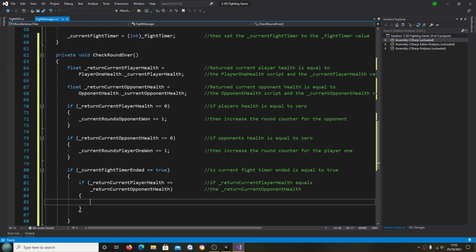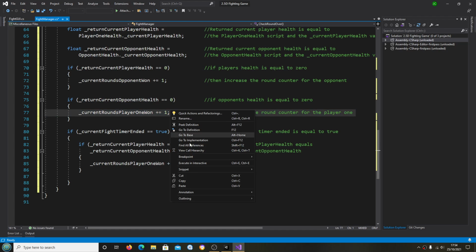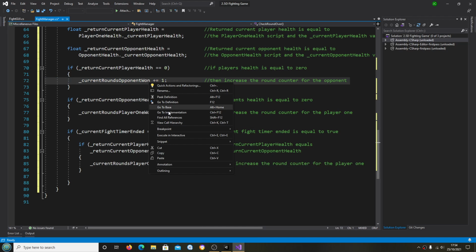We'll come below and open and close brackets again. In the brackets we're going to say current rounds, player 1 has won. Again we're just going to use the plus equals 1, close the line off. In fact, let's just copy it from these here. And same for the opponent.